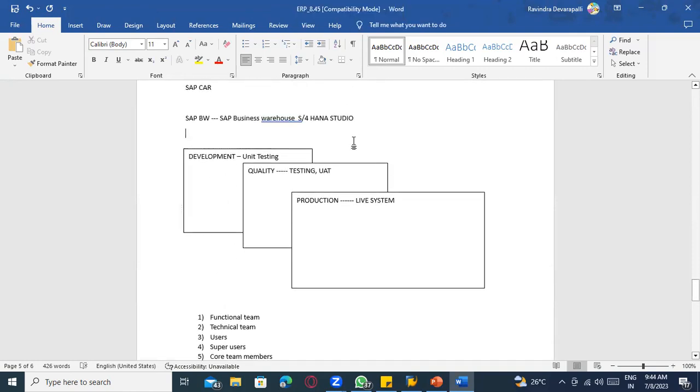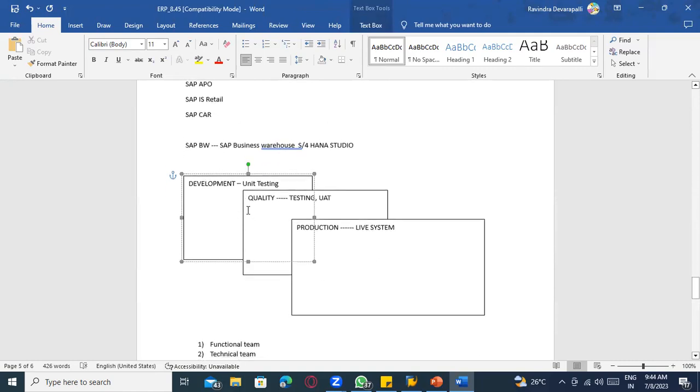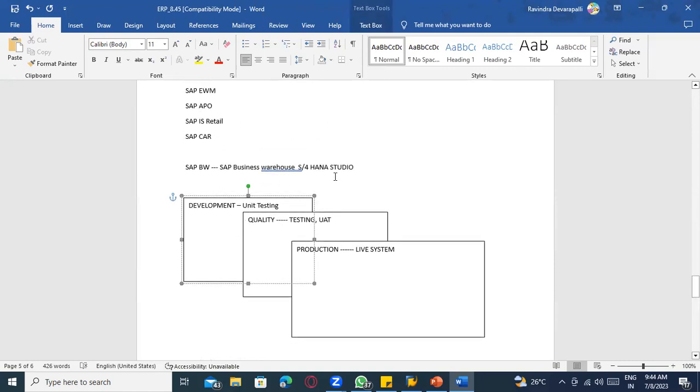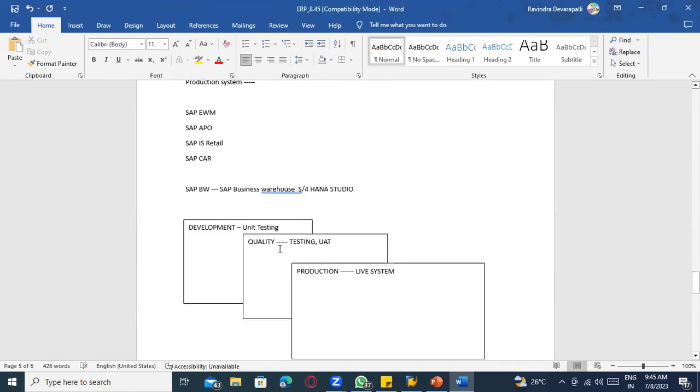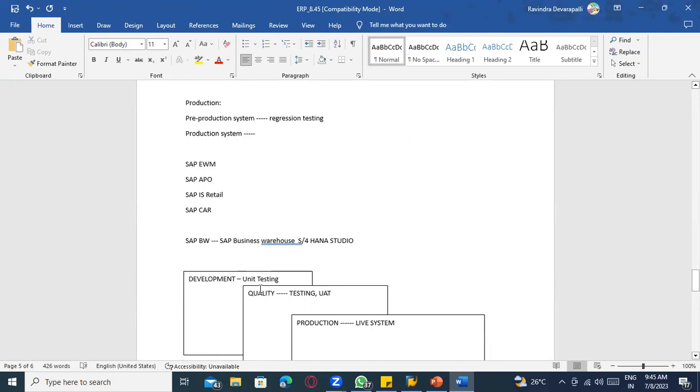That process is different again. I'm talking about only landscape, not the process. Implementation process is different. Support is again different. User manuals and UAT, those documents are different. Here I'm talking about only landscape, that is, what we have if I'm just looking into my system.